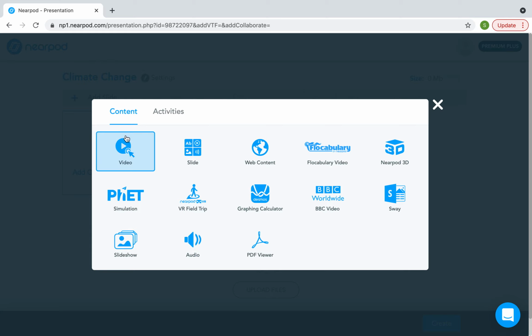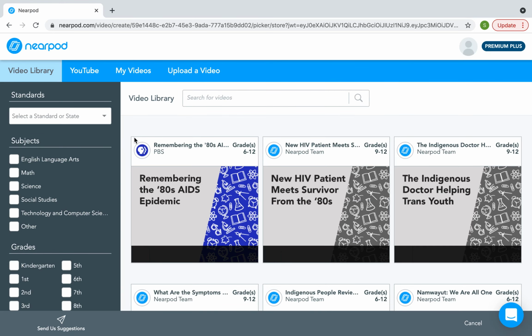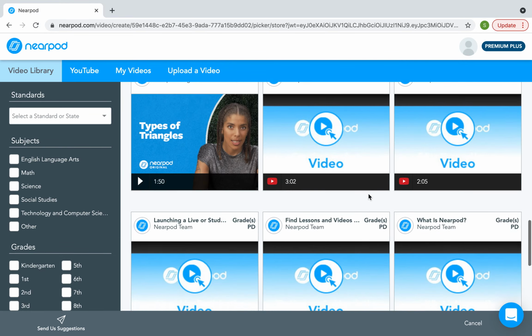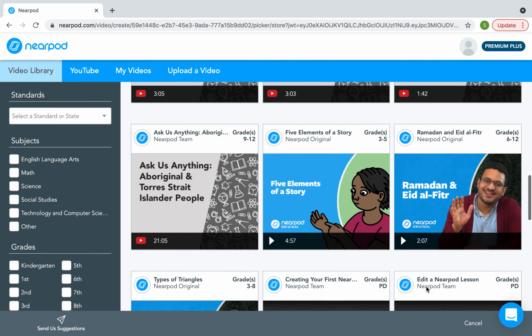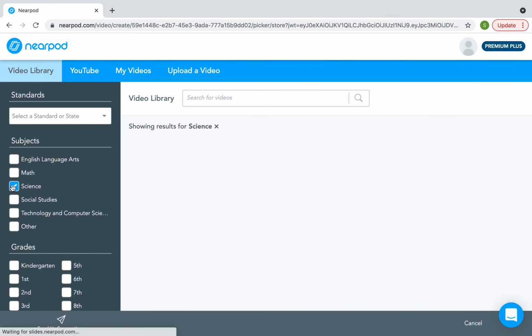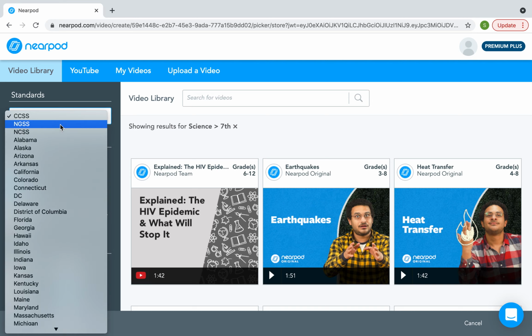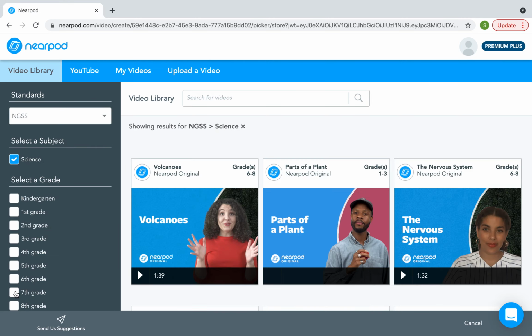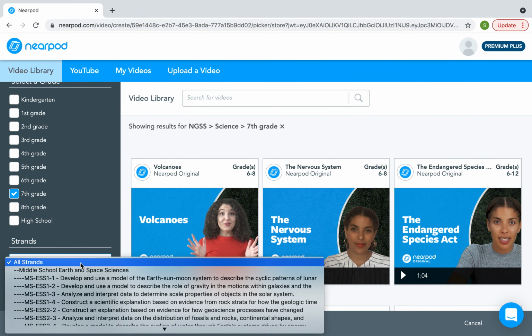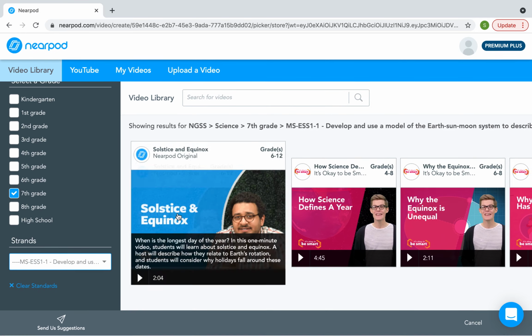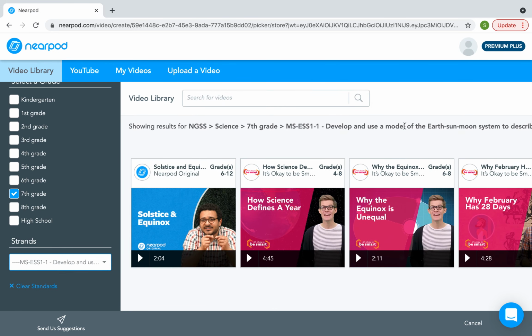You can add a video. If you click on video, again, you can search, go through their video library, which I don't recommend because there are so many. You need to use the filters here, but even then, it's still a lot of videos to go through, unless you specifically add in a standard, then it narrows it down even more. So this is great. You can choose a specific standard from the Next Generation Science standards, and that will narrow down the videos. Or you can just search for a video.